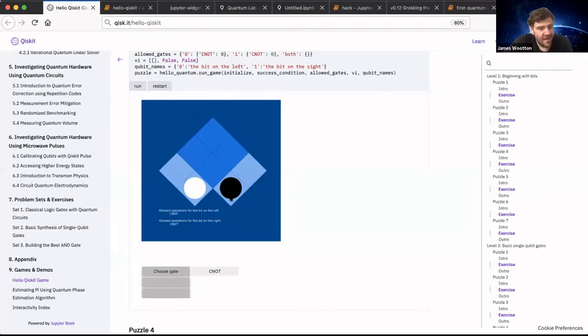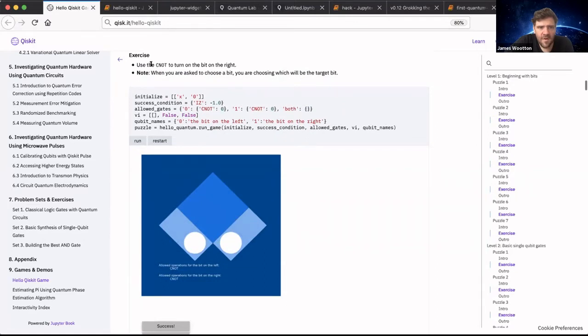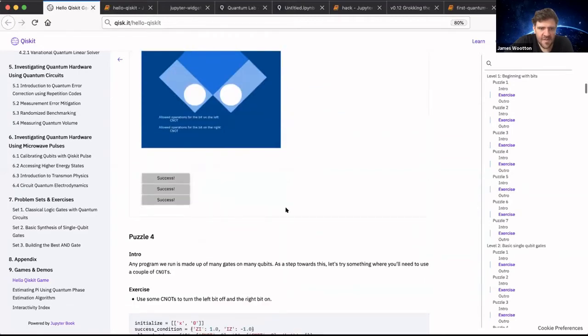But if we did it the other way around, with this as the control and this as the target, then this is on. So when we do the controlled knot, something will happen. What will happen is that there will be a knot which flips this from on to off. Oh, sorry, from off to on. So we do that, and exactly as I described. So the puzzle here was asking us to use a controlled knot to turn on the bit on the right, and that is exactly what we did.